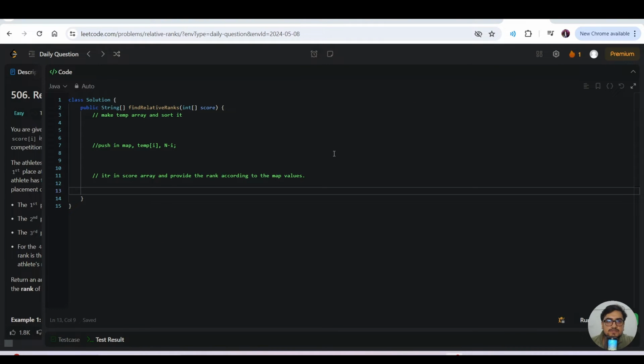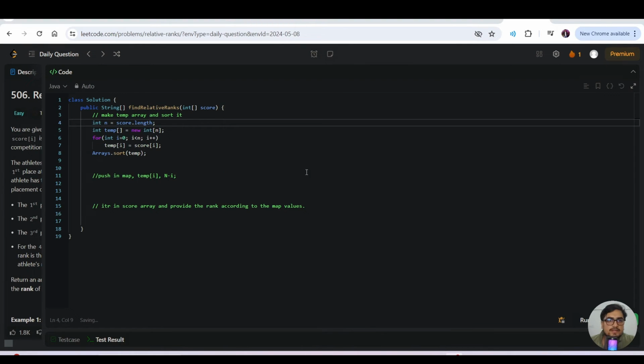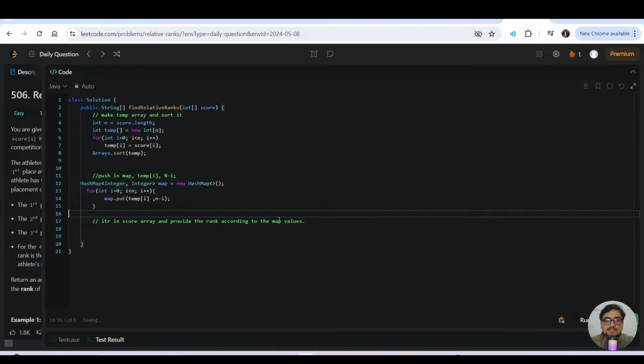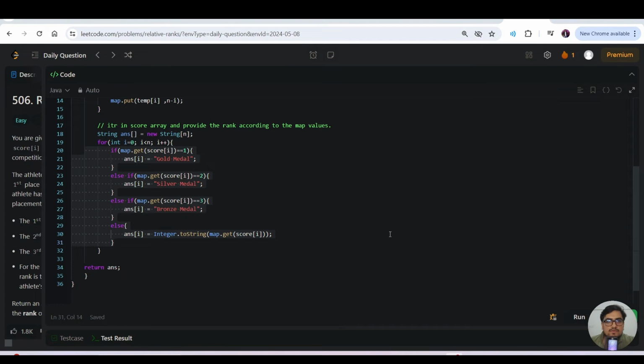Okay, so this would be the sequence of steps involved in our brute force approach. Please pause this video and try to code this approach by yourself. So first we have made a temp array, and then we have initialized it with all the values of the score, and we have sorted it in ascending order. Secondly, we'll push the values in the map. So I'll write a map here, in which the key would be the value present in the temp array, and the value would be nothing but n minus i, which we have covered, right? Similarly, for the third step, we just have to make a string answer because the return type is string, right? And we will just push the elements accordingly. So let me write the code and I'll give you a code walkthrough. Okay, so that's the third step.